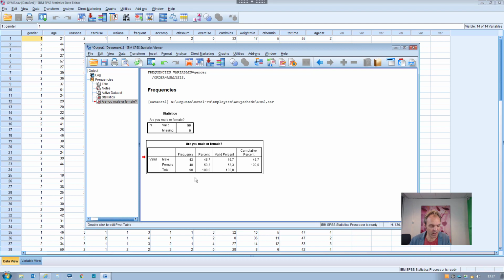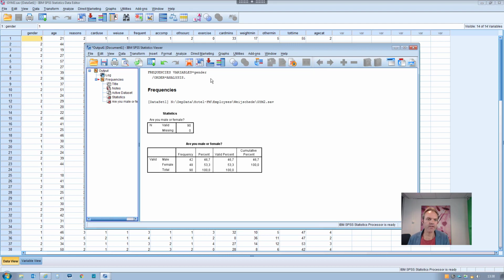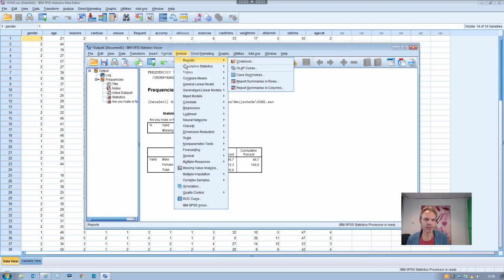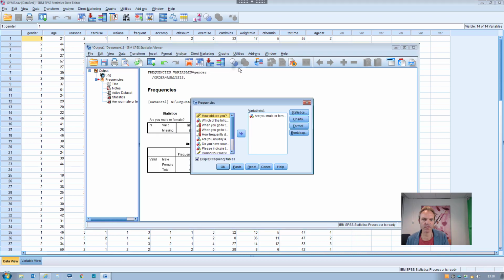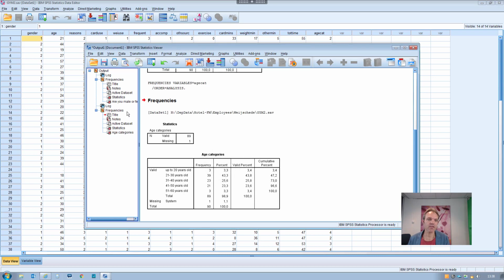In the next assignment, we are asked to use SPSS to count how many participants there are in each of the age categories that we defined in assignment 1. So let's have a look. We go to Analyze again, to Descriptive Statistics and to Frequencies. We remove age from this field, and now we select our age categories in the same field, and we press OK. We see that SPSS adds it to the output field.